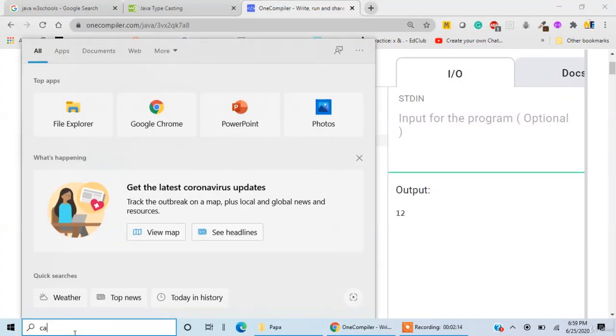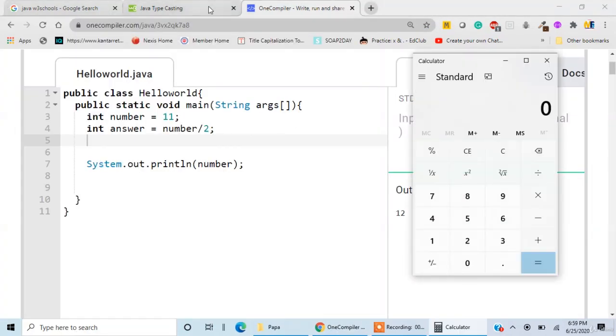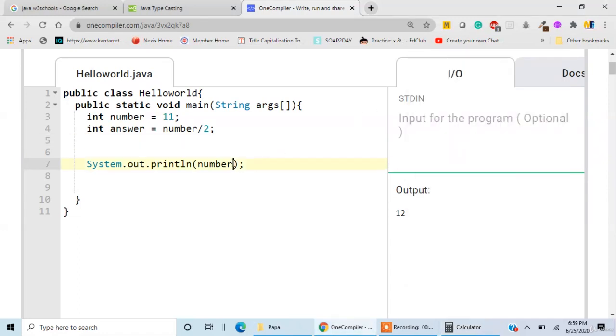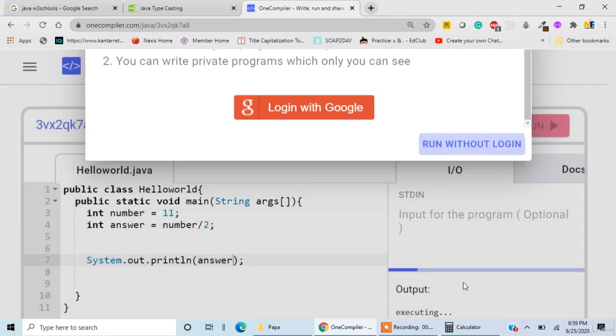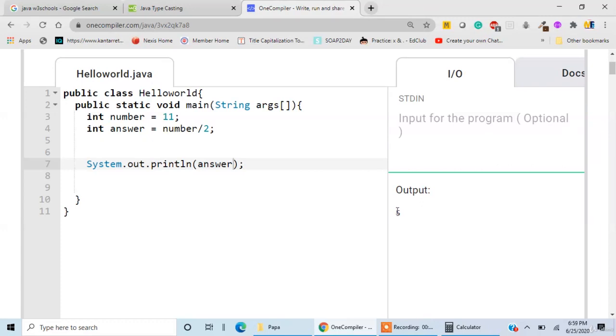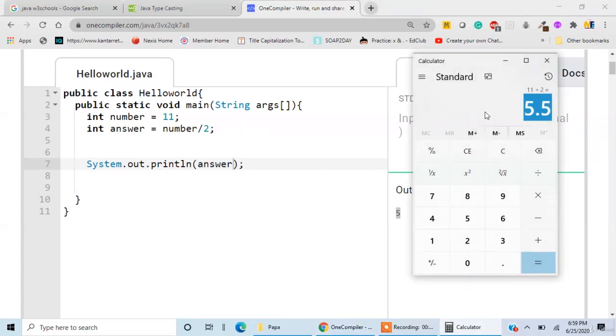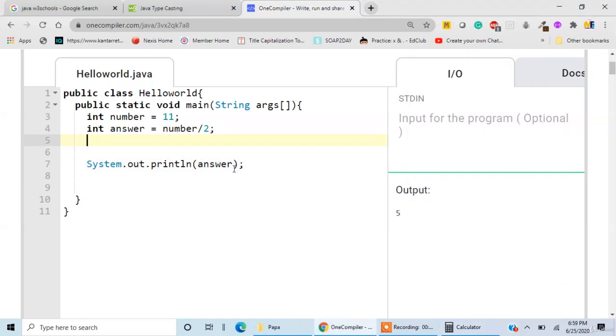Let's go to the calculator I have over here, just to be sure. Yeah, 11 divided by 2 is 5.5, so the output should be 5.5. Let's go ahead and run this and see the answer. The output is 5. So it did not give the exact output. The exact output was 5.5.